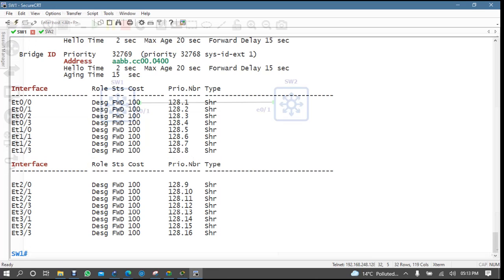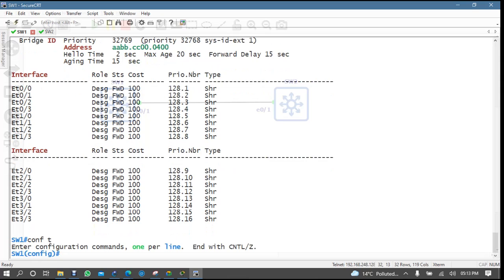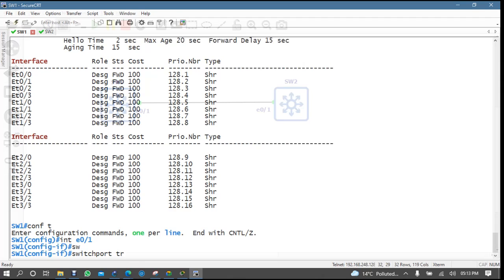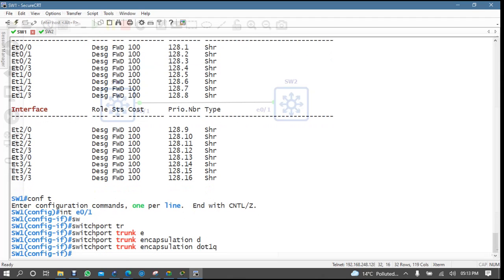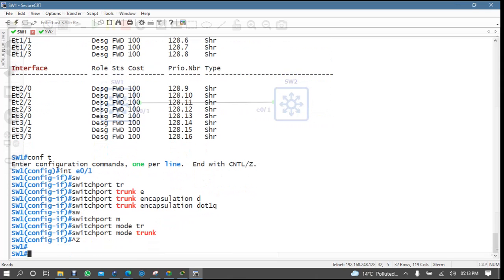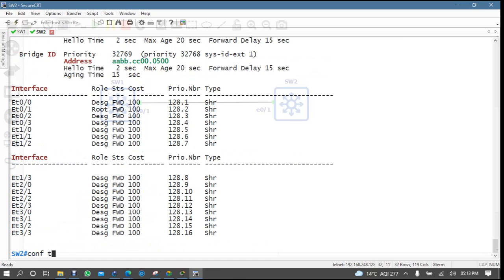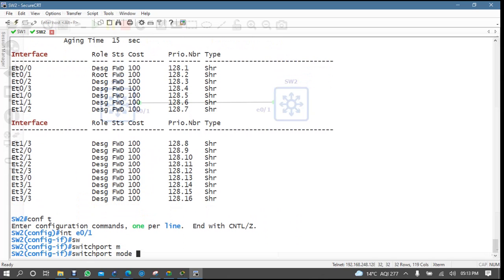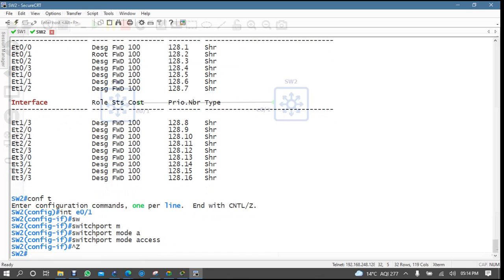Now, if I come here to switch 1, I will say conf t, interface E0/1, switchport trunk encapsulation dot1q, switchport mode trunk, right? And here, manually instead of negotiation, on this E0/1 I will put switchport mode access. Access. And then see, now just wait for some time.